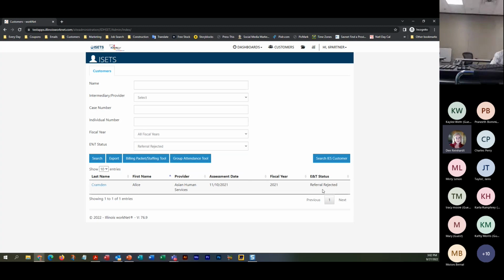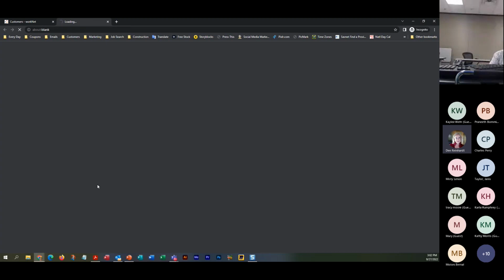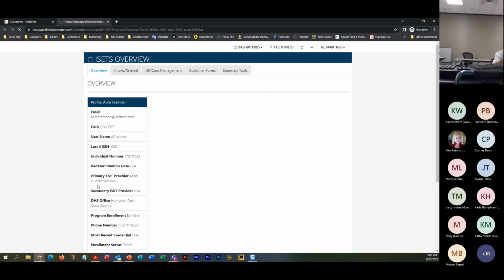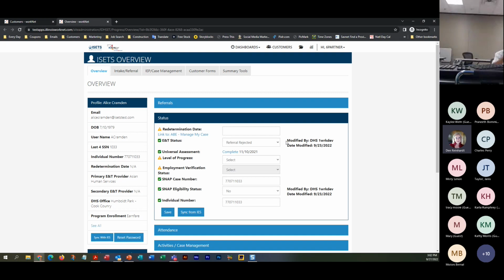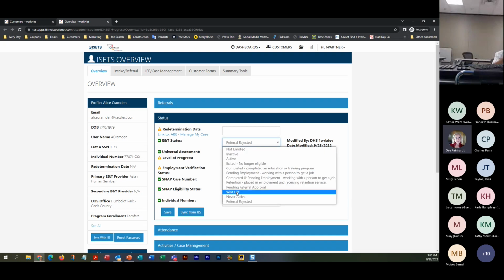So it will show up in the customer list and it will show up on the customer's profile right here under ENT status. So then we have the options for referral rejected, never active, and pending referral approval that are three new ENT statuses. And technically they're not ENT statuses, but they are statuses for the system, just so that you can sort your customers a little bit better.